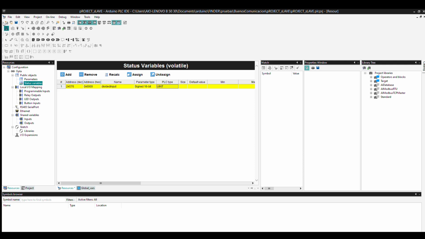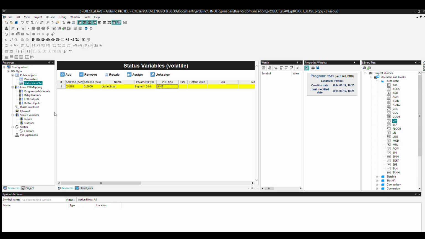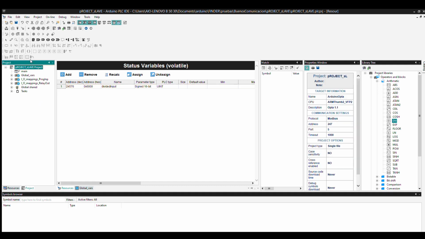Okay, now we're going to compile. Okay, that took about 10 minutes. We needed to compile because if we don't compile, this variable will not appear when we're making the program. So now we are ready. We go to project. We're going to create a new program to make this division.